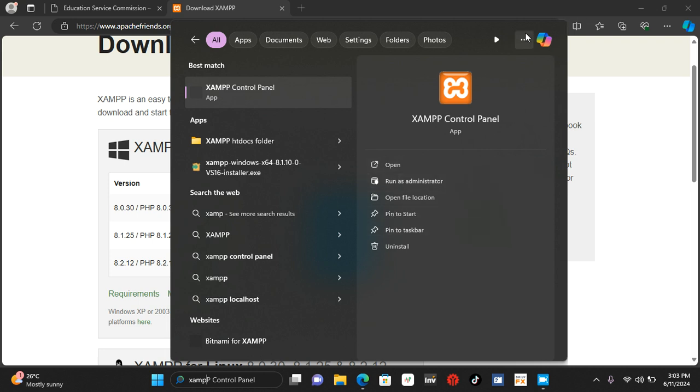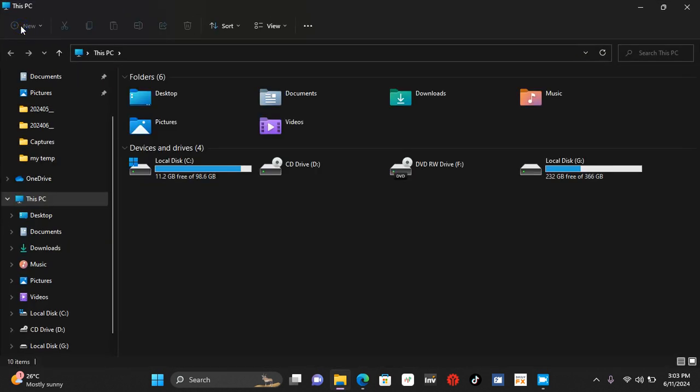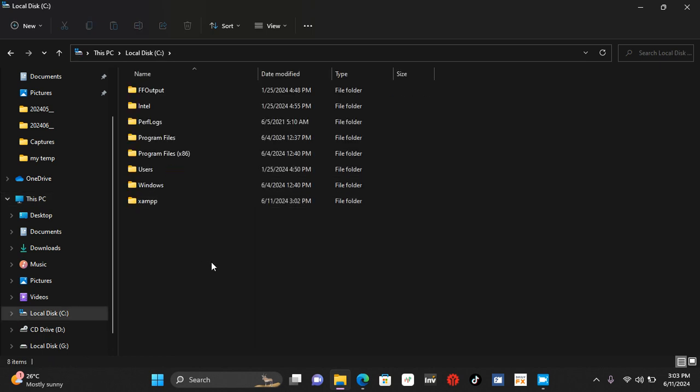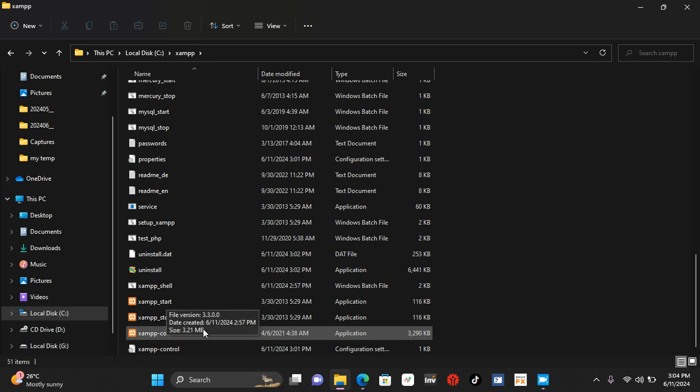Let me see. We have also another option. So in this case, you click on This PC and look for Local Disk C, the partition where the operating system was installed. So you open it. After installing XAMPP, it creates a special directory with the name XAMPP. We open this folder and scroll down to where we see XAMPP control. It is about 3.21 MB. So we open it.